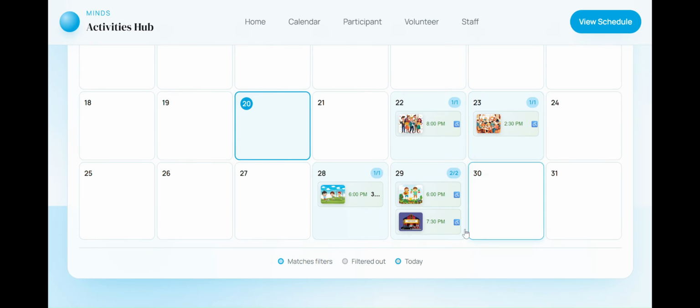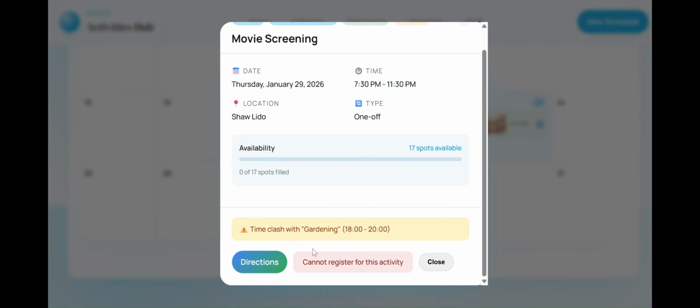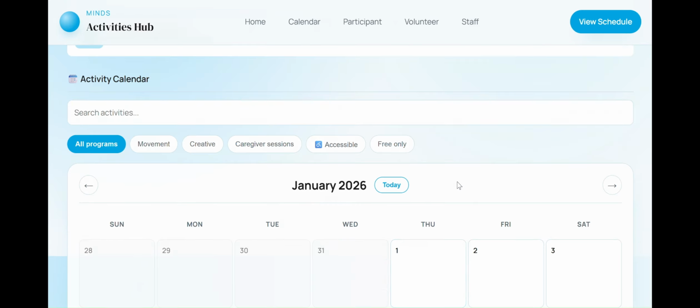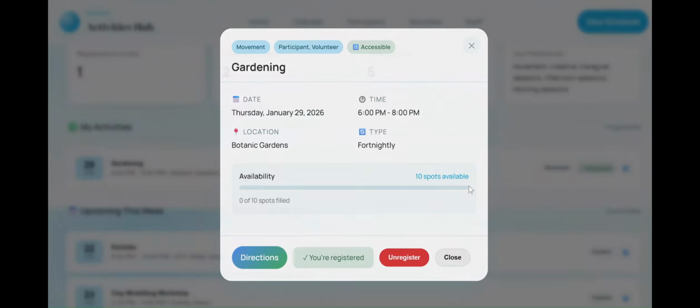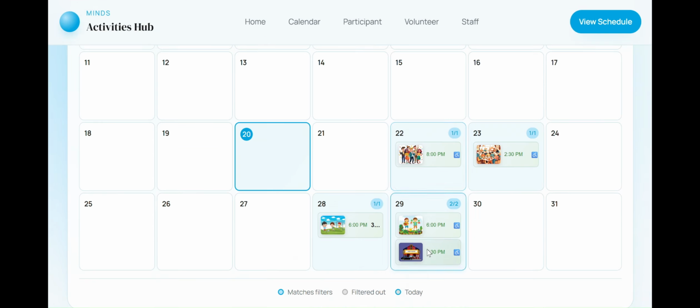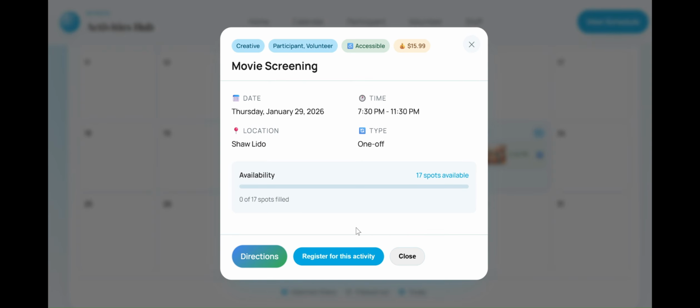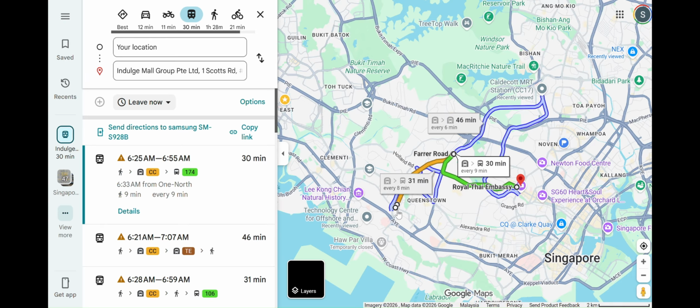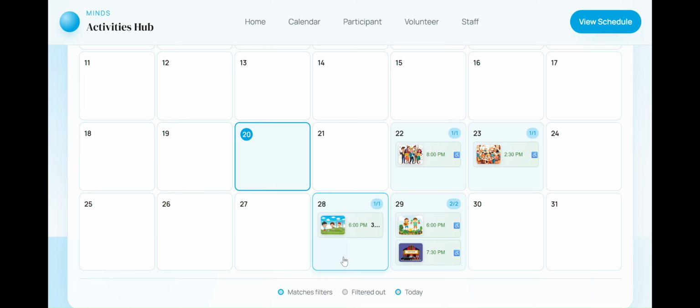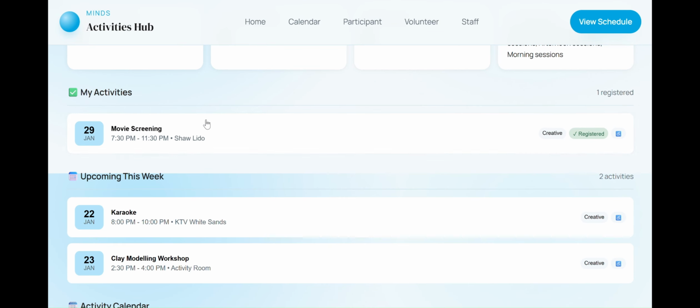Now, if I were to try and register for the movie screening, it will say that I cannot register for this activity due to a time clash with gardening. Therefore, if I wish to register for that instead, I will have to unregister from the gardening and then register for movie screening. But before that, why not I check how far it is from my location by simply clicking on the directions tab, which redirects me to Google Chrome and shows me the shortest path from my home to the venue. Now let us go back and register for this activity, after which it is added to my activities.